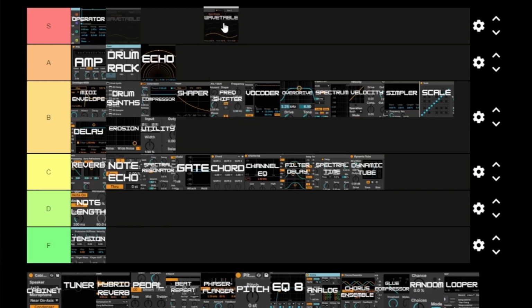Wavetable. Wavetable also gets an S tier. I love Wavetable. I haven't heard a lot of people singing the praises of this beautiful device. It's really no secret that it was introduced as a way of competing with Serum. Y'all ready for a hot take? I think Serum is fine. I don't get the obsession over it. I actually think Wavetable gives Serum a run for its money.